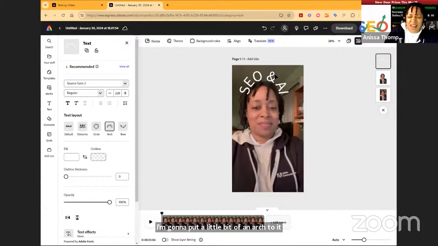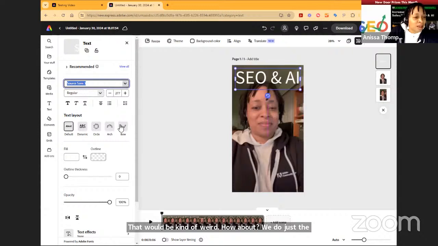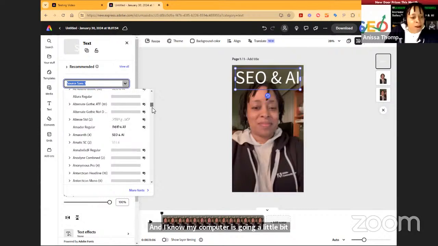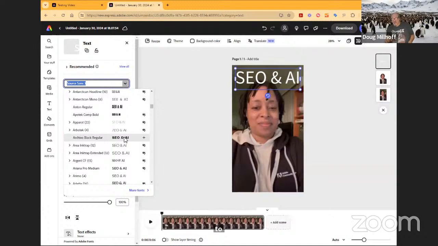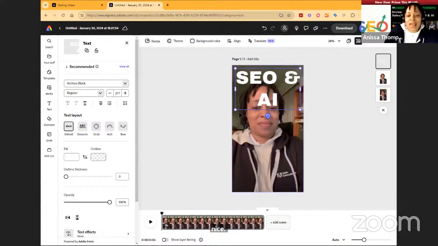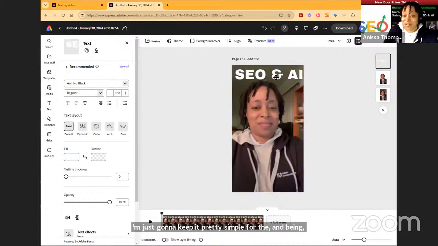Now, I don't really want to wear it like a crown. That would be kind of weird. How about we do just the regular display, but I'm going to change the font. And I know my computer's going a little bit slower because I have quite a few things in the background. We could try arching it nicely over a wider diameter with an elongated or extended text, but I'm just going to keep it pretty simple for the time being. I think we should experiment with it, and I want to see what you create too, because I'm going to give everybody an opportunity to go ahead and play with that.